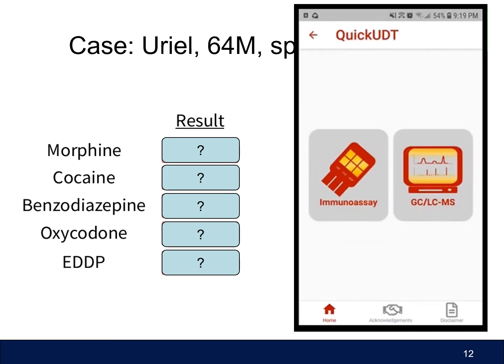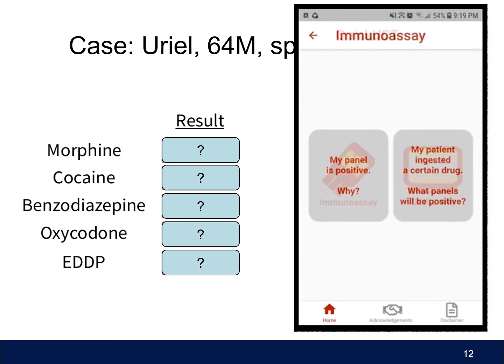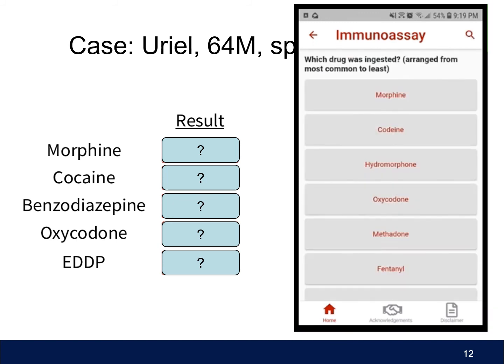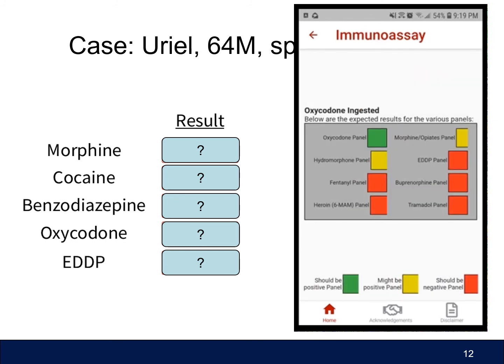Again, we can check our UrinTerpret quick urine drug testing application. But this time, we can select my patient ingested a certain drug. What panels will be positive? Then we select oxycodone as our drug of interest. We see the oxycodone panel should be positive, but there is a chance that the hydromorphone, morphine, or general opiate panels may be positive in high drug concentrations.